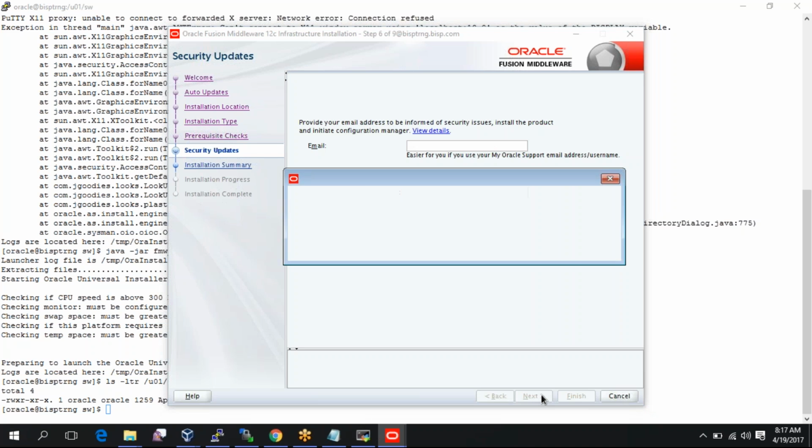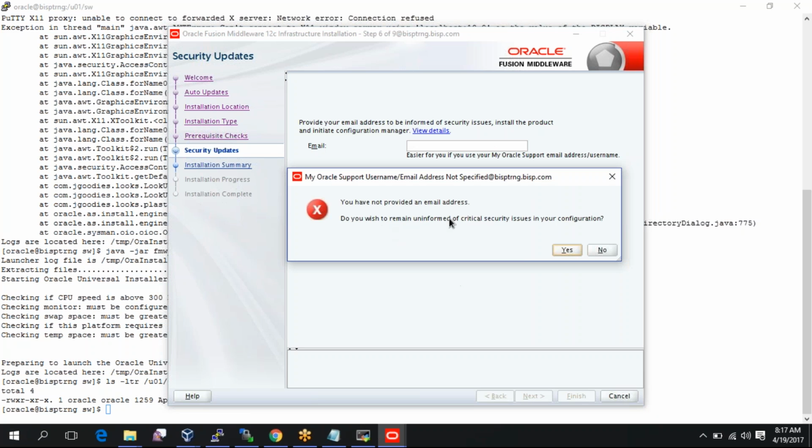I'm saying no, so it will complain. It will say you have not provided an email address. Do you wish to remain uninformed of critical security issues in your configuration? I'm saying yes, because I don't want any of those. If there is a problem with my system, I can apply the patch myself. So I don't need this.